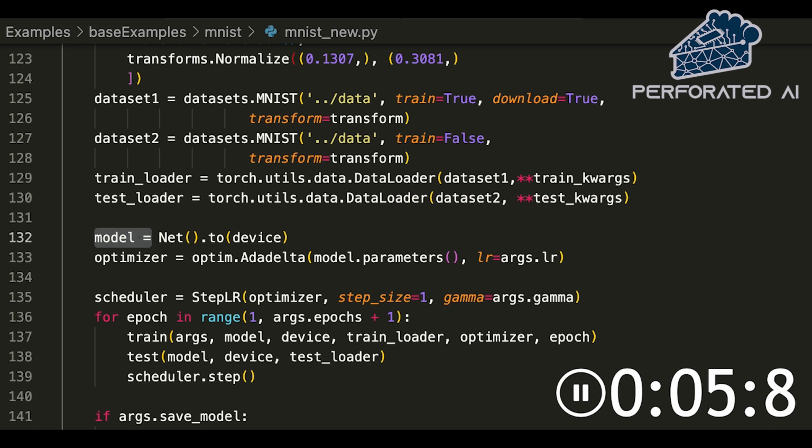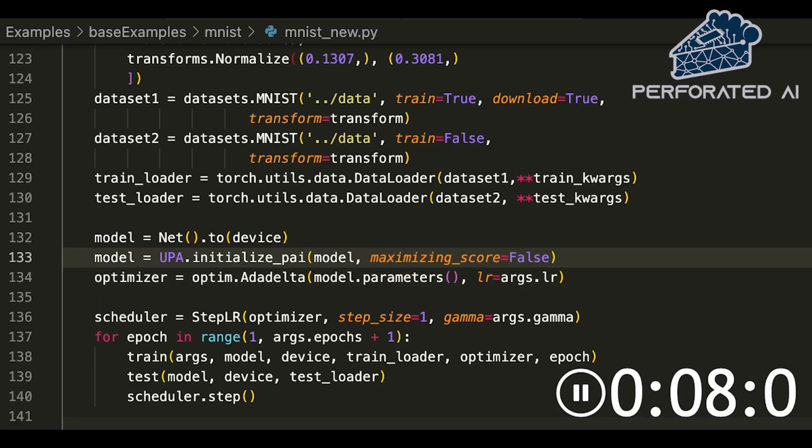When you find your model definition, right after it is created, you will need to call our function initializePy. This sets up everything behind the scenes to turn your PyTorch modules into Perforated AI's Py modules, which enable dendrites to be added for optimization.